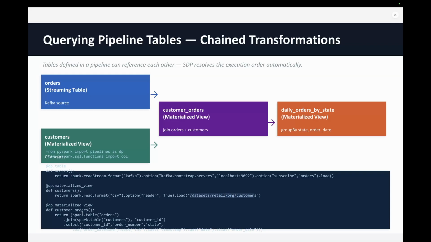Here is a materialized view of customers_orders. Here we specify the joining strategy, spark.table orders join customers on customer ID, then select. Here we select the required fields.